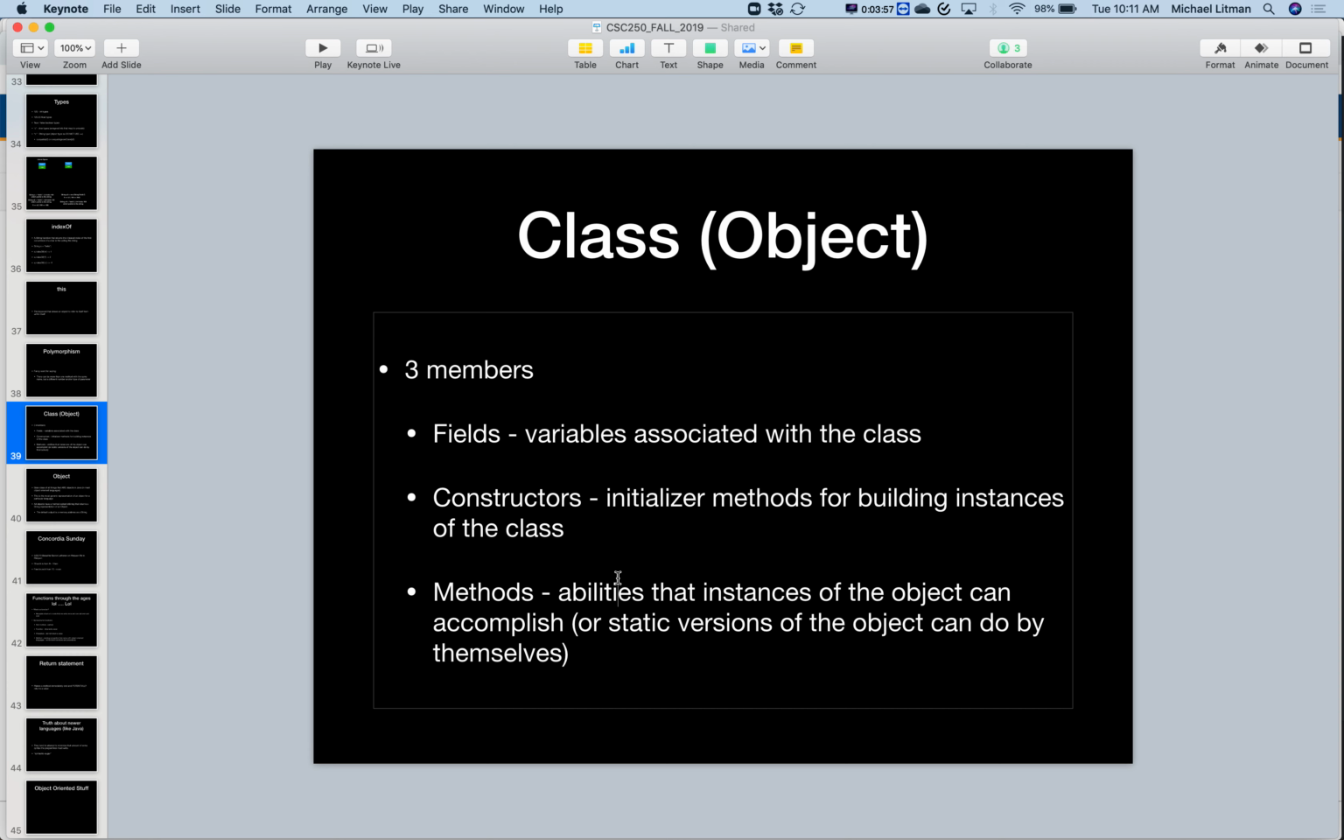Normal methods, these are the functional abilities that an object can do. So fields allow us to remember pieces of information. They allow us to associate name-value pairs with an instance of an object. So for a fraction, we can remember the fraction's numerator. We can remember the fraction's denominator. Those would be examples of fields.